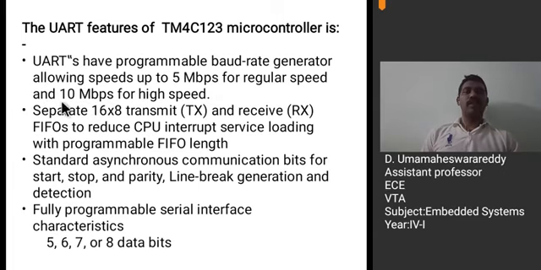And it will have separate 16 by 8 transmit and receive FIFOs to reduce CPU interrupt service loading with a programmable FIFO length. That is, here the data is stored in first in first out manner in 16 by 8 FIFO based data registers.